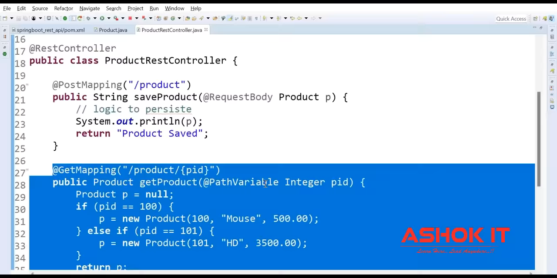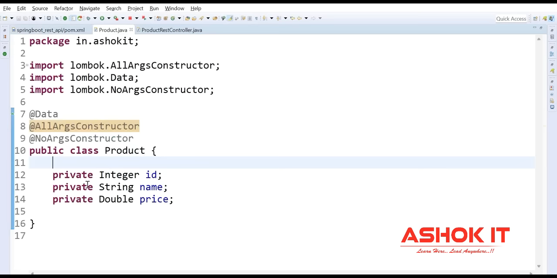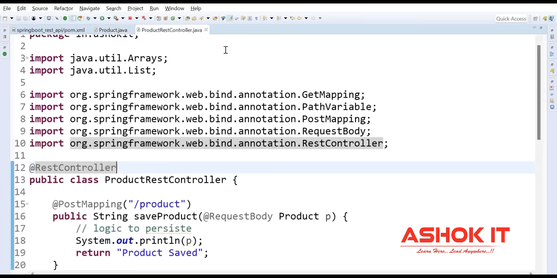I hope you understood how to develop one simple REST API by using Spring Boot. So what is the conclusion? To create the REST API, we are using one dependency called WebStarter. It is providing embedded Tomcat server. And we are using one binding class to represent our request data and response data. And we created a REST controller by using @RestController annotation.